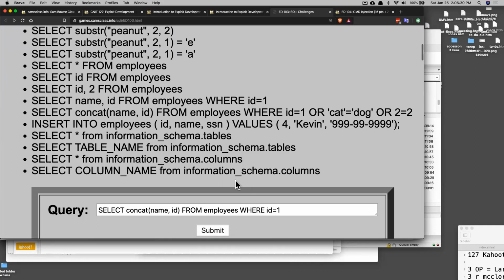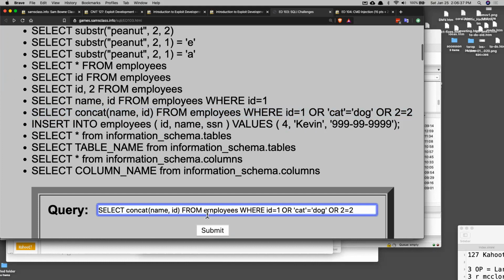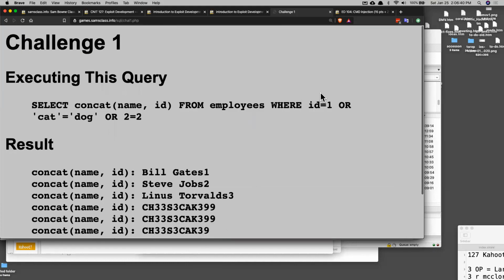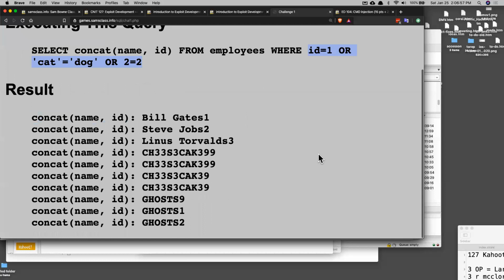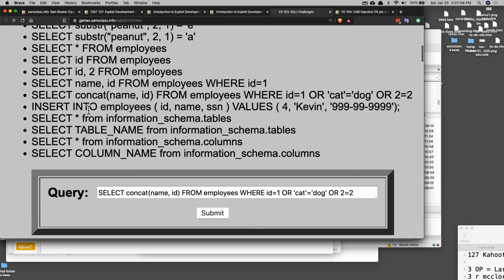All right, and now you can have a more complicated select criteria here, like that. And now it's where ID is 1 or cat equals dog or 2 equals 2. This condition is sometimes true. This condition is always false. And this condition is always true. So this combined Boolean quantity is always true. So I get the entire database. Okay? Because I get name and ID for employees where true. And that is the heart of what we're gonna exploit.